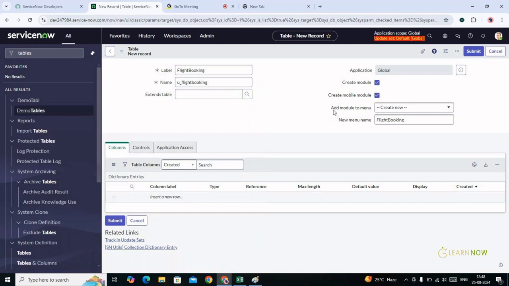By default it takes add module to the menu, which creates a new module. That's why previously, when we created the table with the name help desk, we were able to see it in the module section. If you don't create this, the table exists but doesn't display over here.